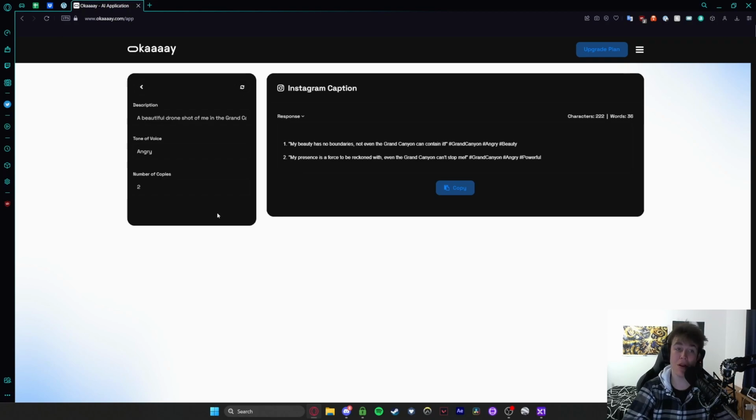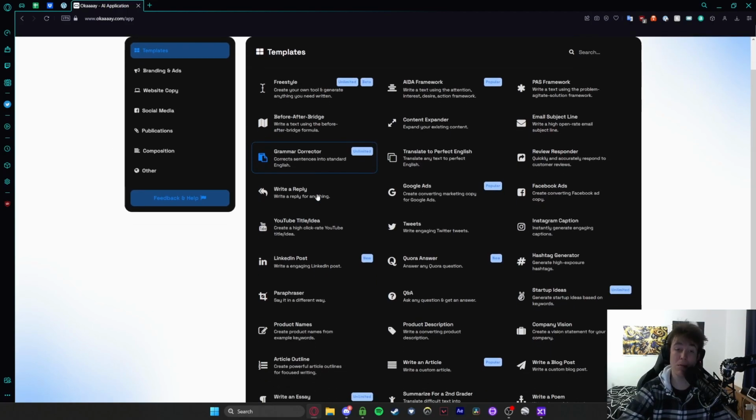As you can see, it's done it in a tone of voice. It didn't feature anything about a drone, obviously, but that doesn't necessarily need to be incorporated. All it needs to show is that it was a drone shot, and it doesn't have to actually say that it was taken on a drone. So very useful. But now we're going to move on to another thing.